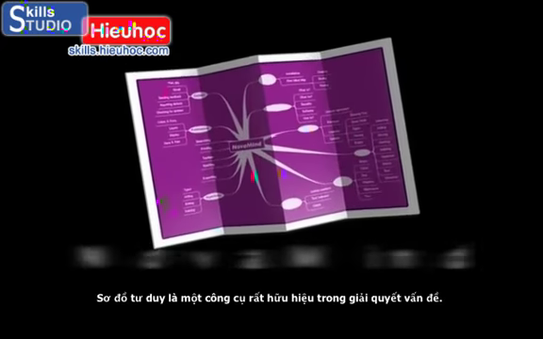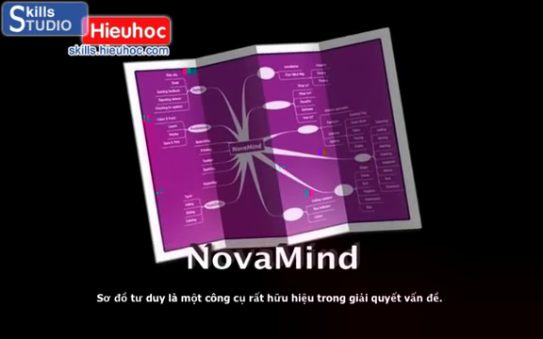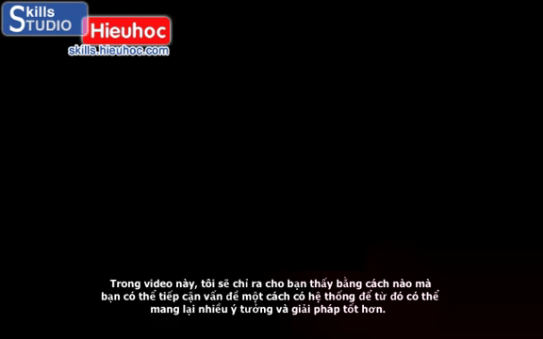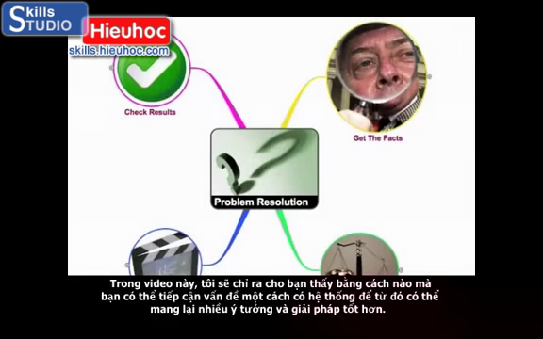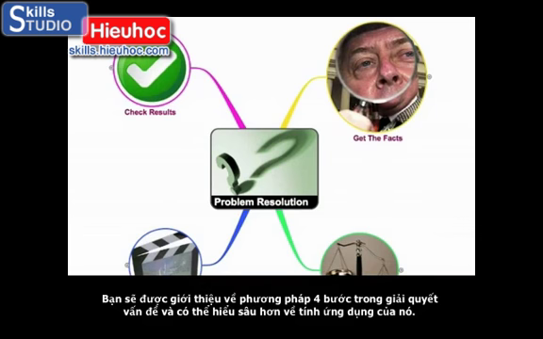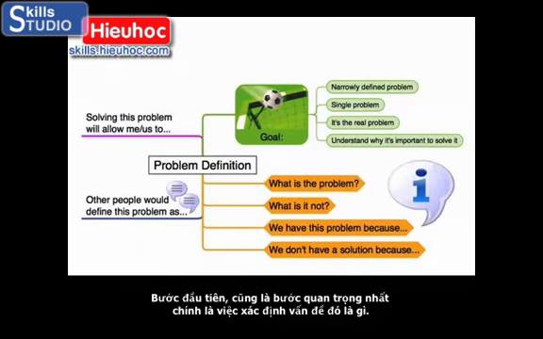Mind mapping is a very powerful tool when it comes to solving problems. In this video, I'll show you how you can take a structured approach to problem solving, which will allow you to generate more ideas and better solutions. You'll hear about the 4-step method of problem solving, and you'll get a feel for how this can work for you. The first and most important step of all is defining what the problem is.